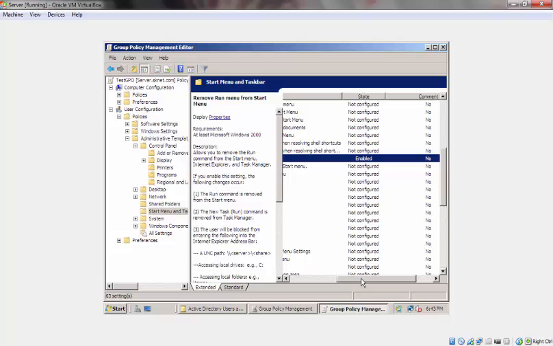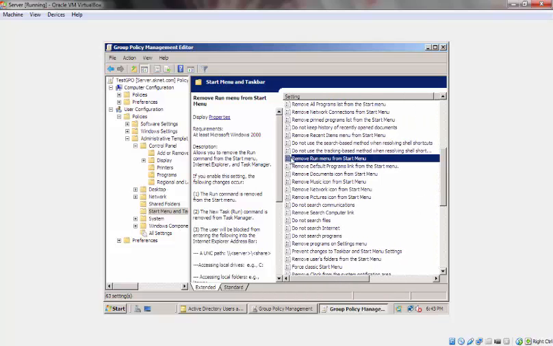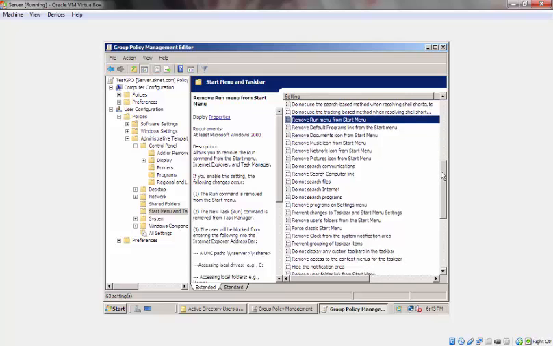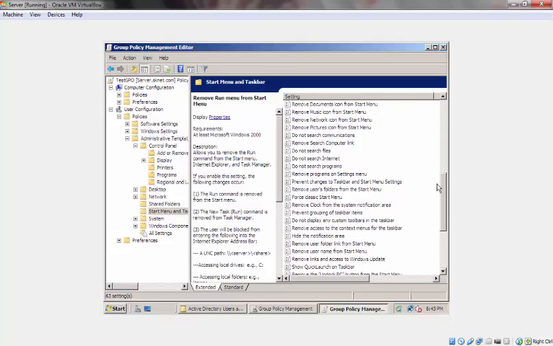So just take note, two things that we did: we removed run from the start menu and we disabled access to the control panel. There's a lot of different things that you can also configure to prevent the clients from having access to.